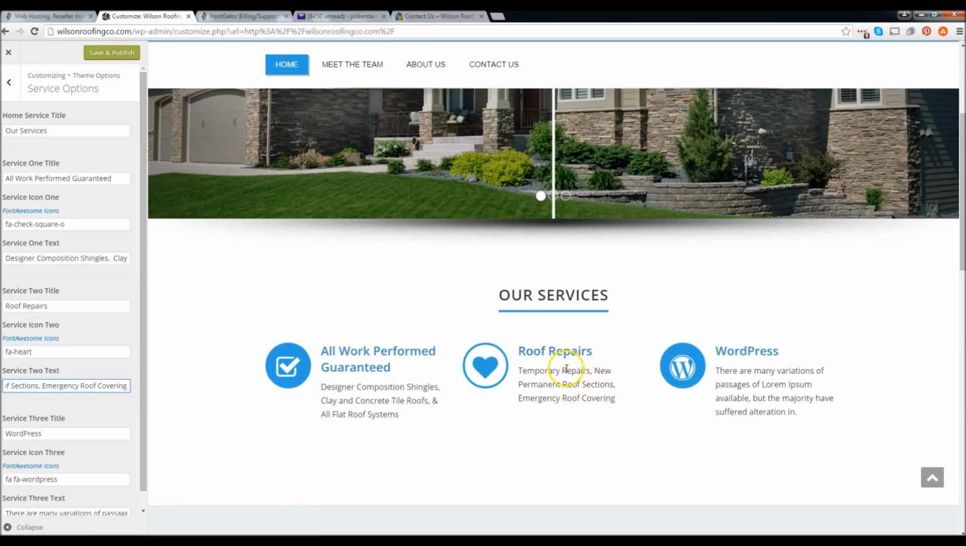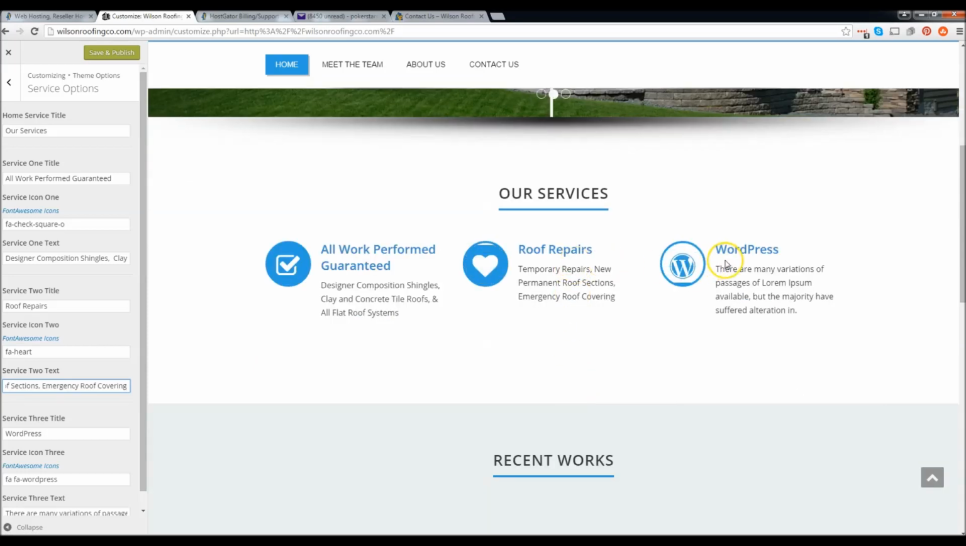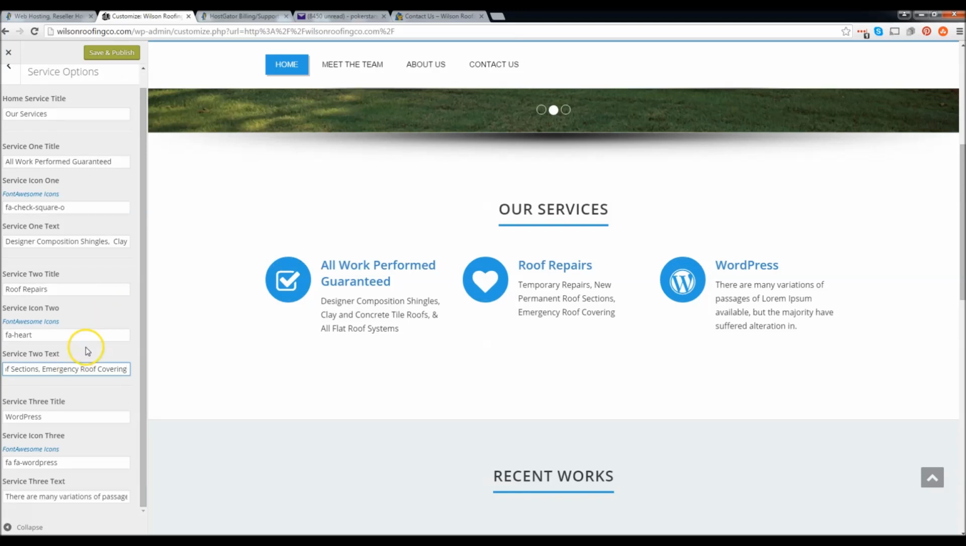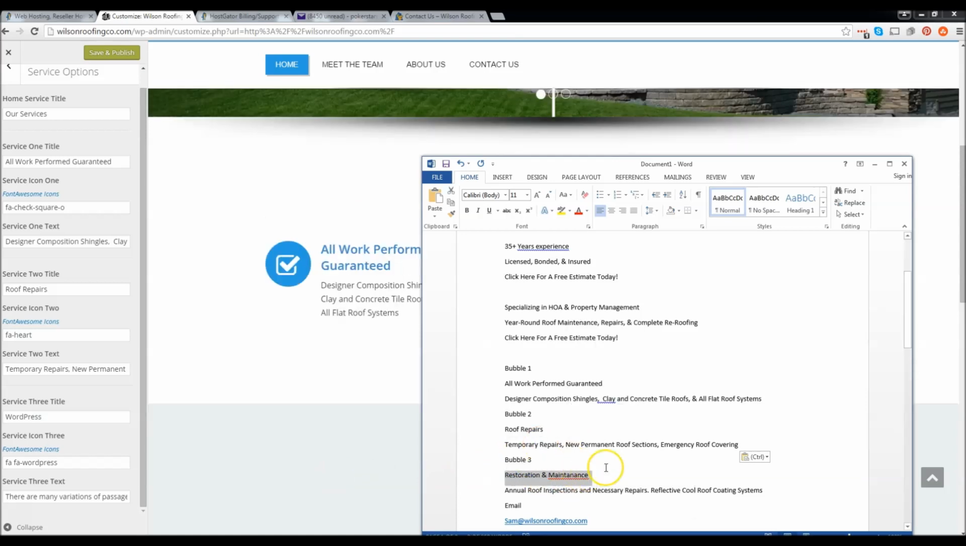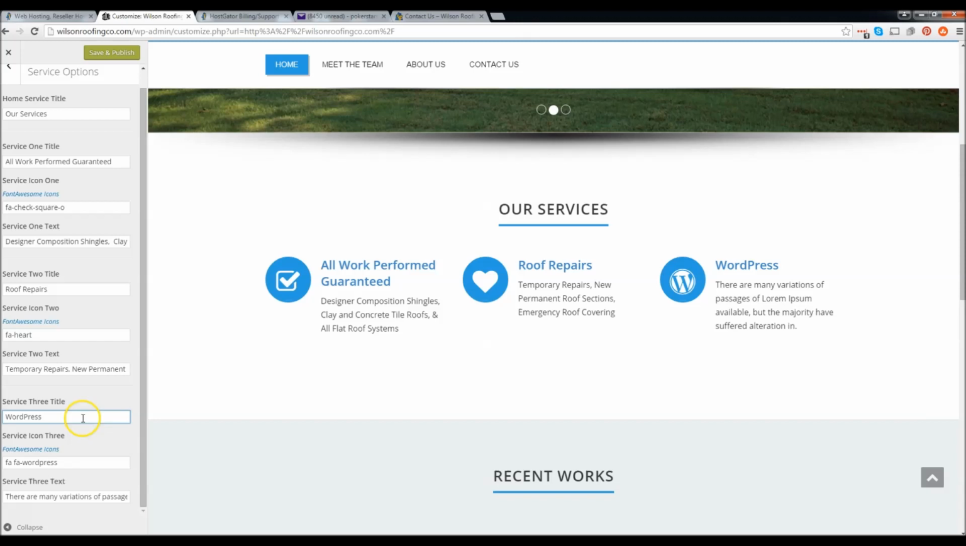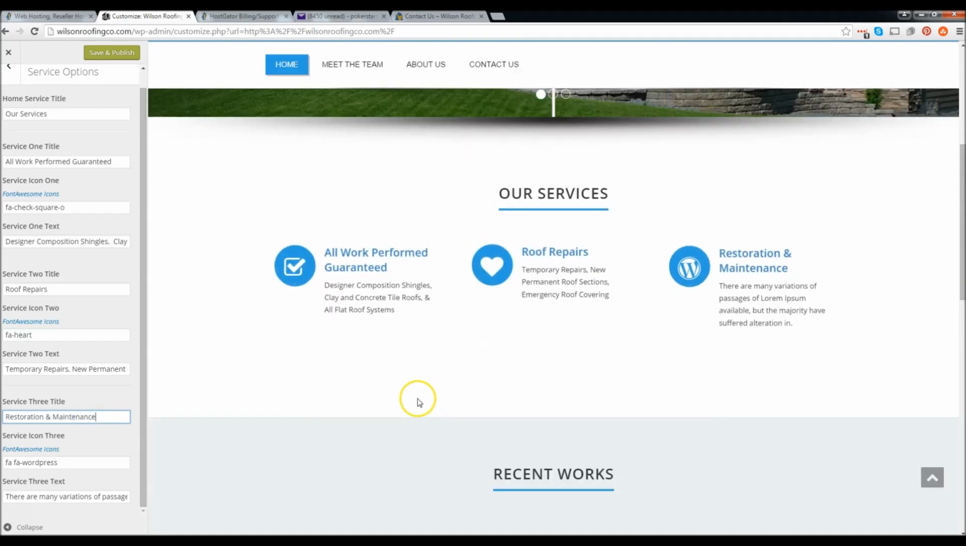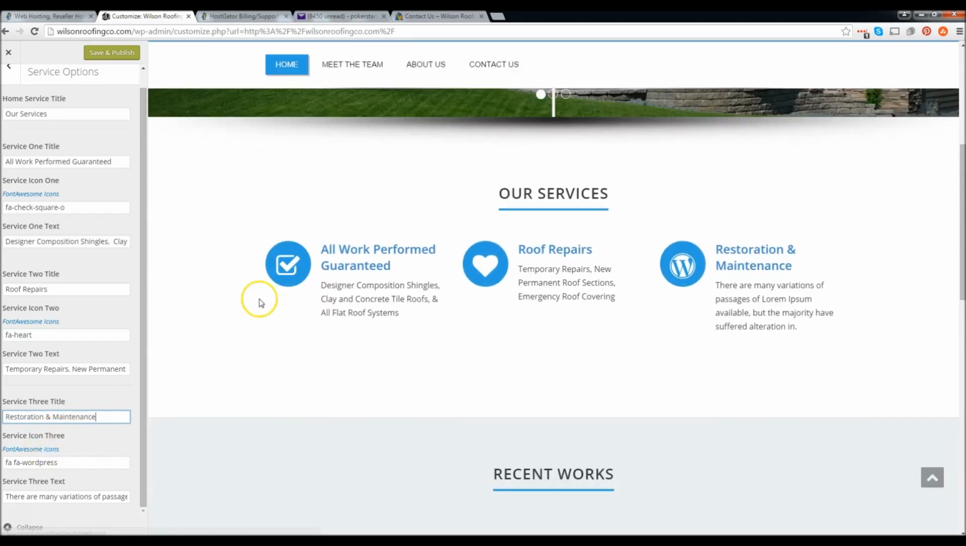So I've added in our text for our roof repairs, and now we have our third bubble. Right here it says WordPress, and the client wanted restoration and maintenance. Is that how you spell maintenance? Oh, this is what they gave me. I don't know. Let's see. Oh, it's not. They spelled it wrong. It's okay. All right. So right here, I'm going to put that. And I need to change that icon, obviously. I cannot have that icon.